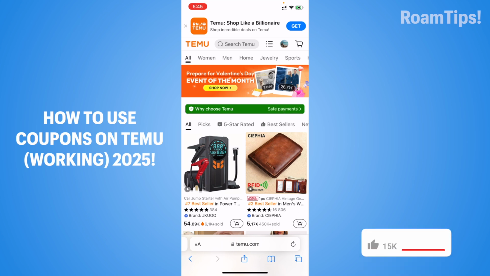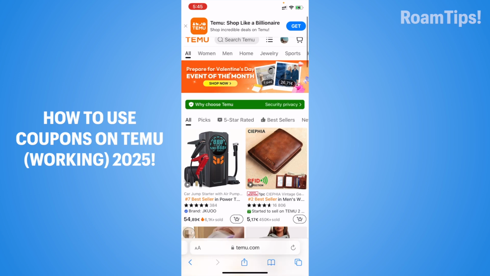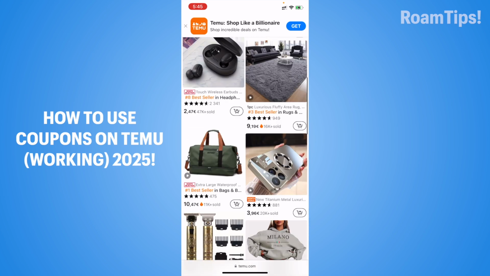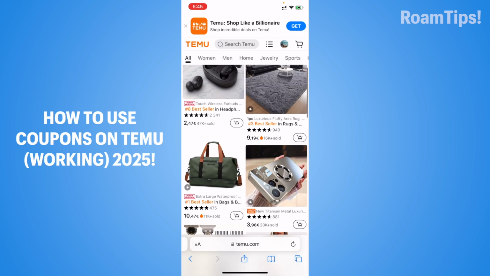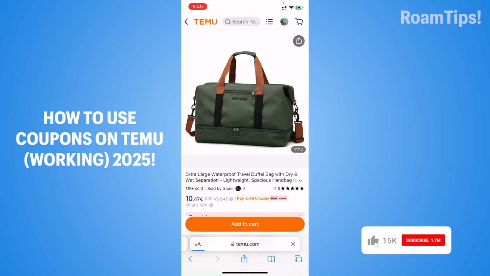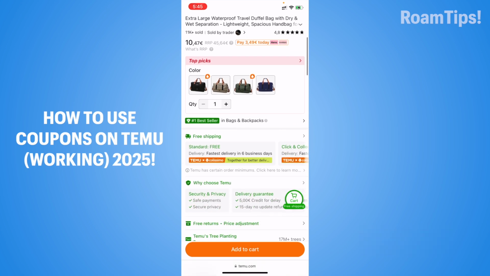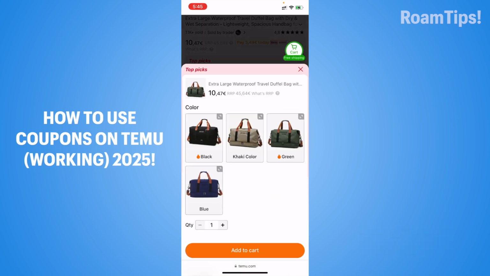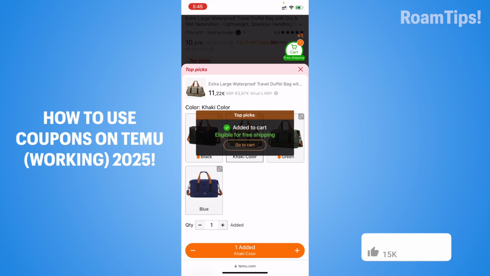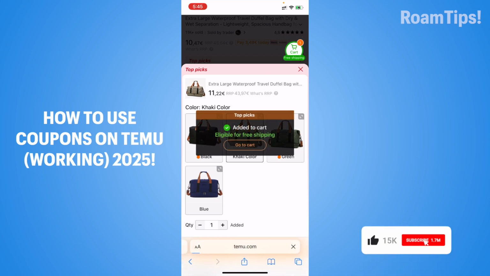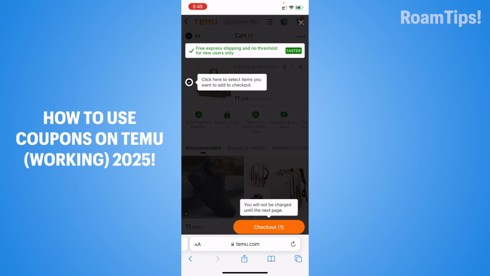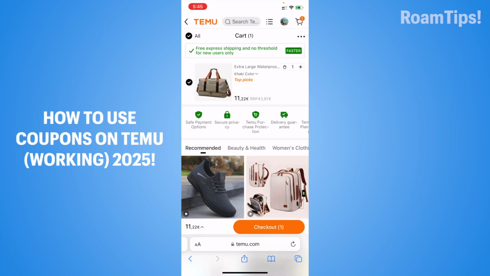And show you how to do it. Alright, let's go. Open Temu and find your... Alright, I'm selecting this and clicking on add to cart. Select this, add to cart. Alright, go to cart. Okay, and click on checkout.